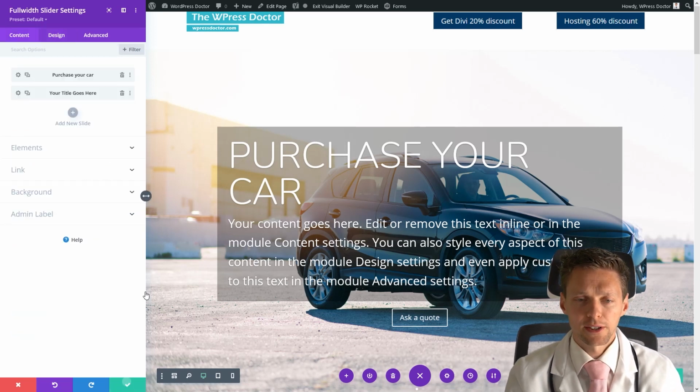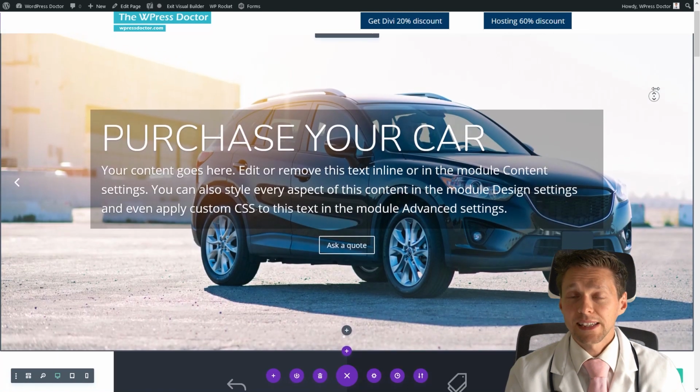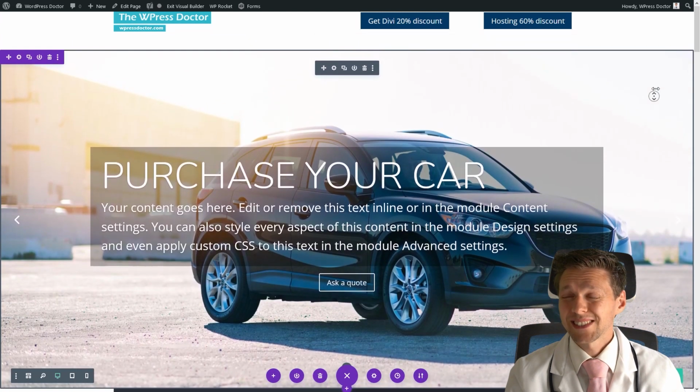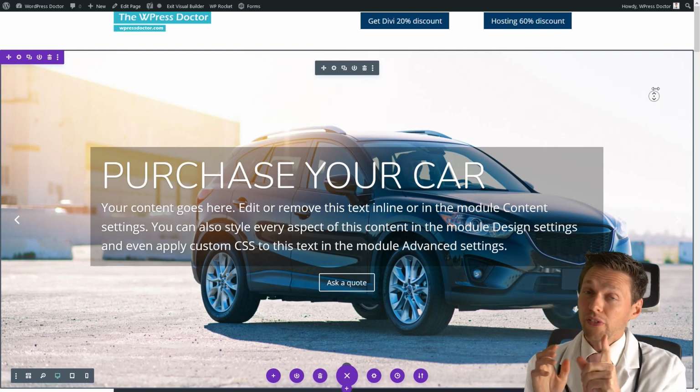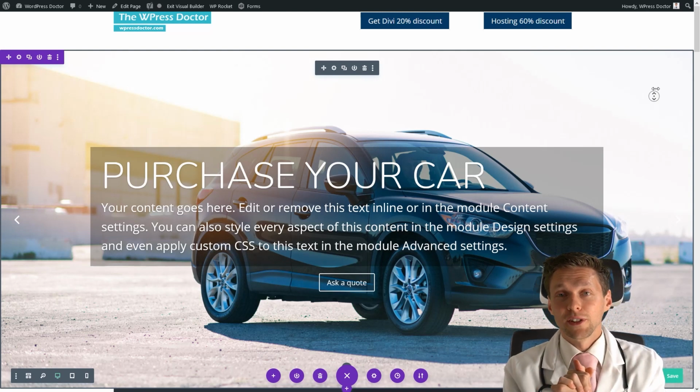I really think you get the point. Again, the slider module is also pretty much the same as the normal slider. So if you want to have more information about that one, just visit my other video.